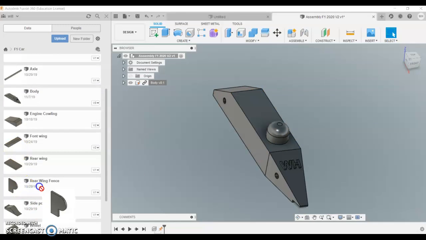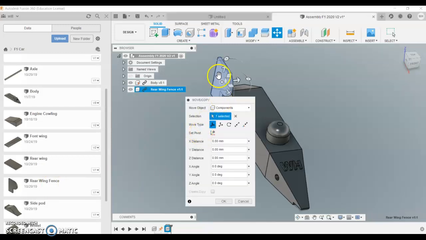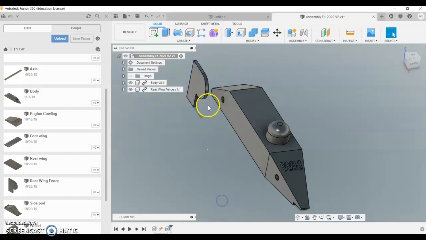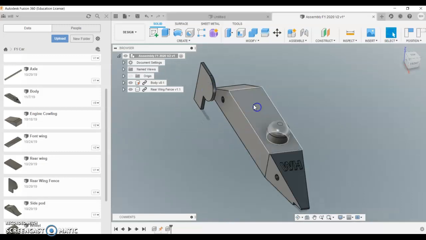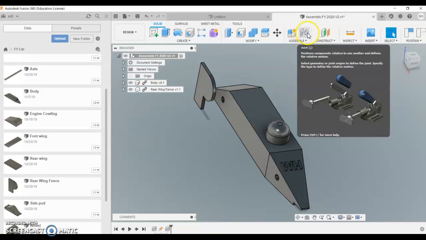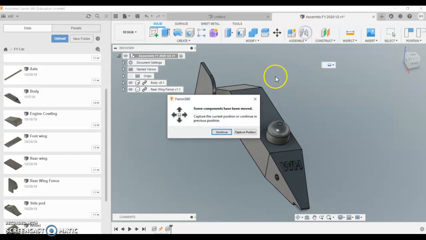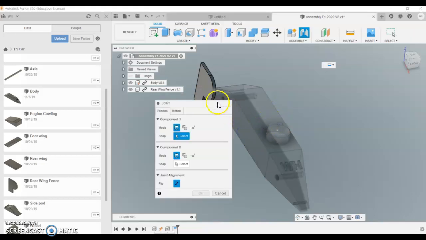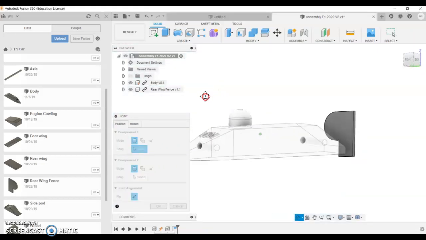So I'm going to firstly attach my rear wing fence. I'm going to leave the wheels till last because we're going to do that in a slightly different way. Once you've got one in, don't worry too much about this move or copy. Just drag it out a little bit, but it doesn't really do anything. It still moves around freely. This one's locked because we put this pin in here. So everything that we're going to do for this assembly is attach the parts with join. Once this comes up, always click capture position, and then we're going to select where we want to join this.